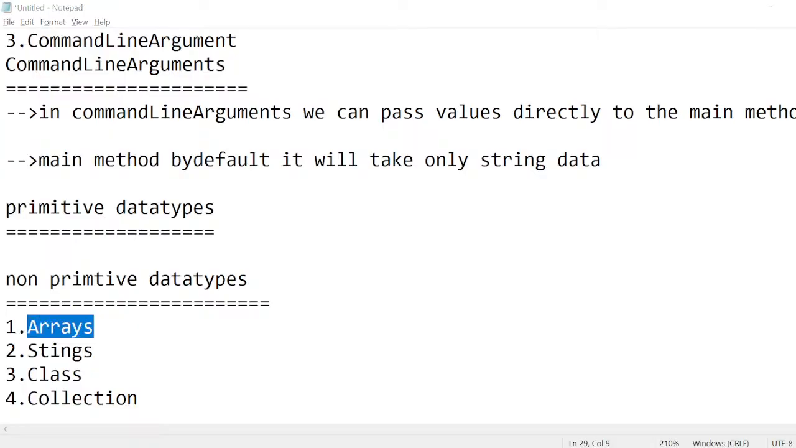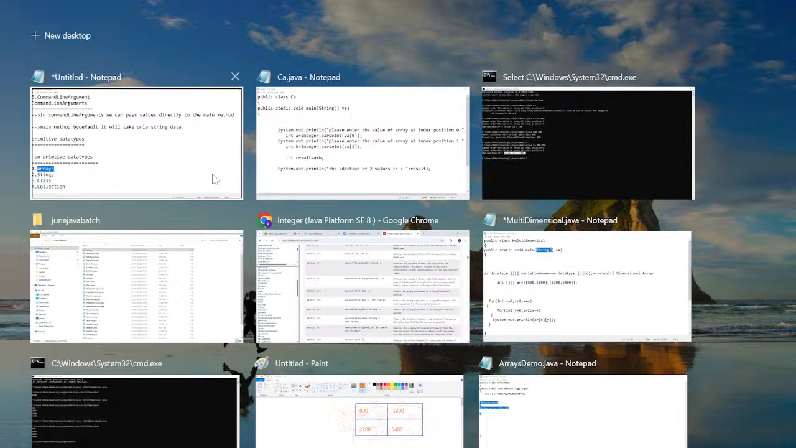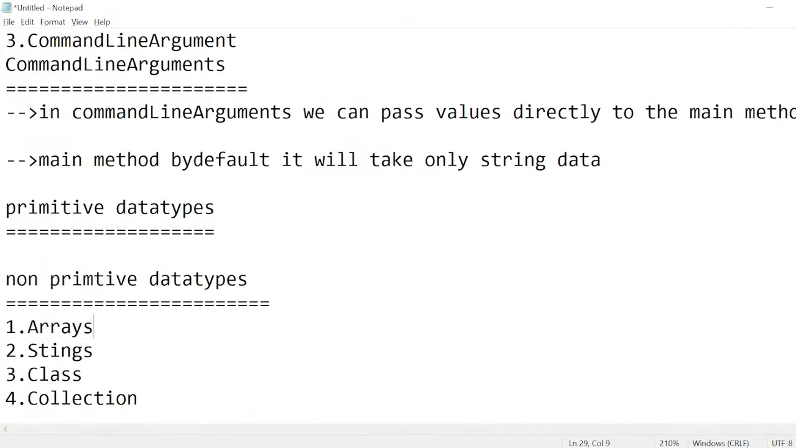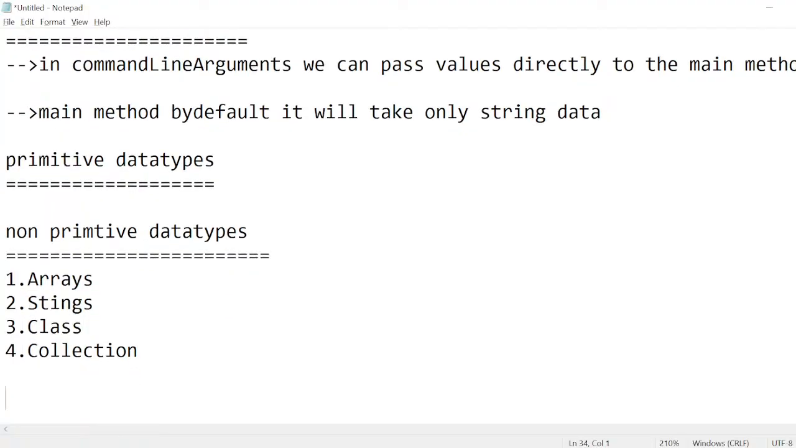You have to practice multiple programs. When you go through other resources, they try to explain with other examples as well. You have to refer to those as well. So arrays and these are the non-primitive data types. Next, we are going with the strings. Next heading is strings, guys.